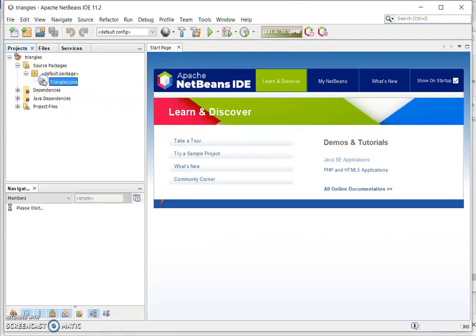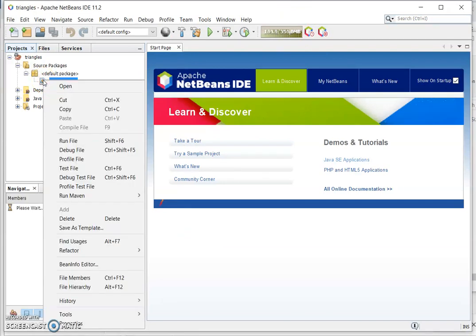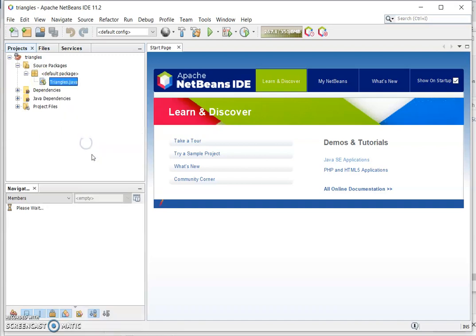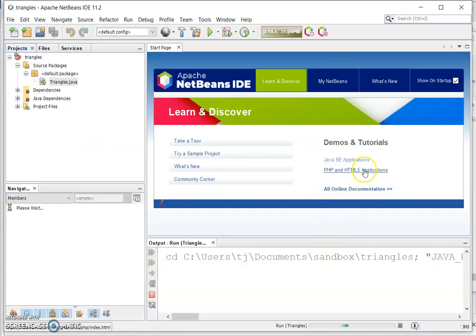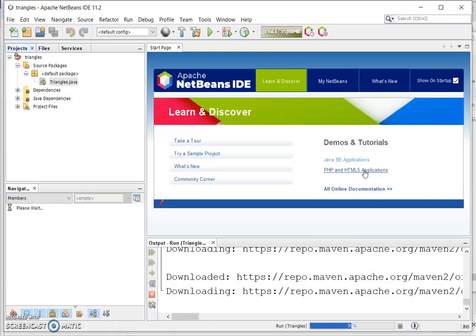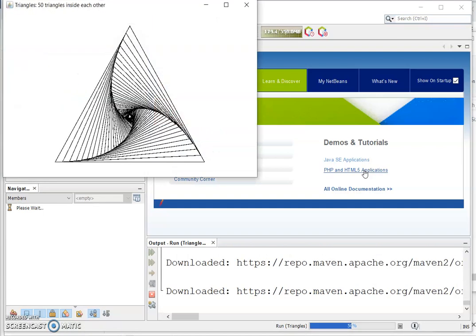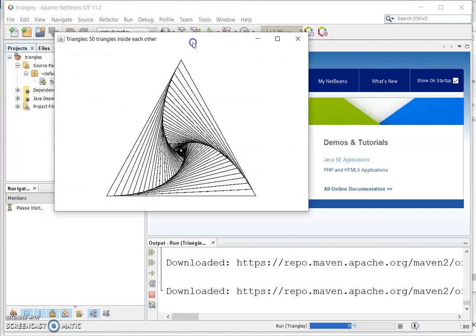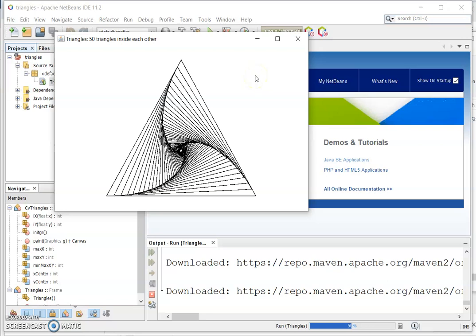Okay, so let's run this guy. I'm right-clicking on here, and I'm going to say Run File. And things are happening. It's compiling. There it goes. Okay, so now we have triangles.java, and this is the file, actually, that I'd like you to send me for your first assignment.